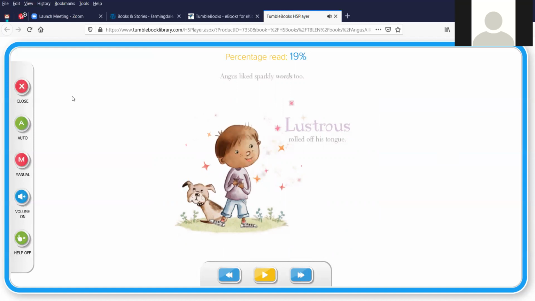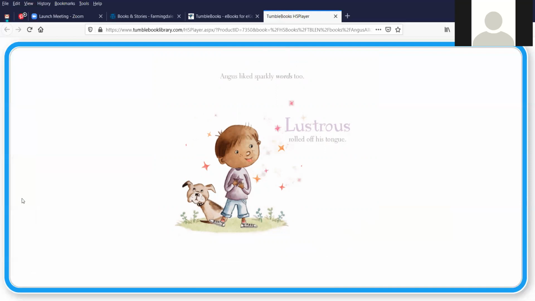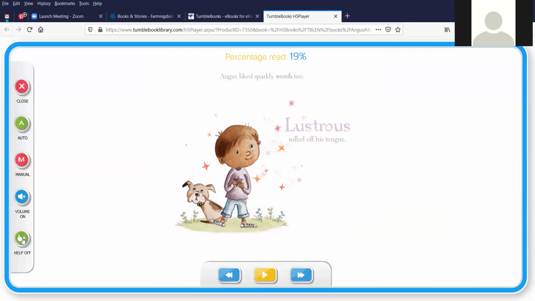So if I was getting tired of this title, I can click close on the left. I can have it read to your child automatically, or you can do it manually if you click on the letter M over here. You can turn the volume on or off. I'm not sure why you would do that, although actually if you turn the volume off, you could be reading it directly to your child if you have a phone or an iPad or other tablet. There's also a help function, and it appears up here, and in some cases, yes, it does cover the text of the book. So that might not be the most useful thing in the world. However, you can turn it on and off and it disappears.